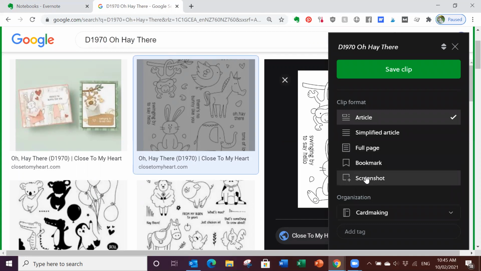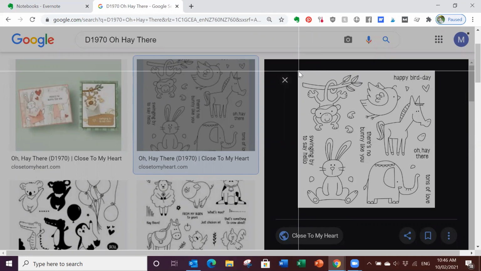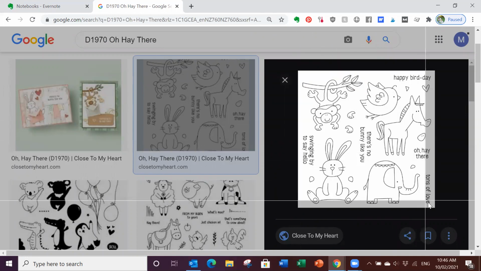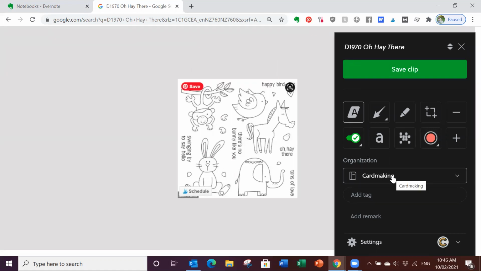And I'm going to come down here to screenshot. It brings up these white lines. And what I'm going to do is click on the top left of my image, click and hold and drag this down until I get to the bottom right of my image. And you'll see that it has made my image white, whereas the rest of the outside is all opaque. So I click that. So this is what it has saved. I'm going to choose where it goes to.